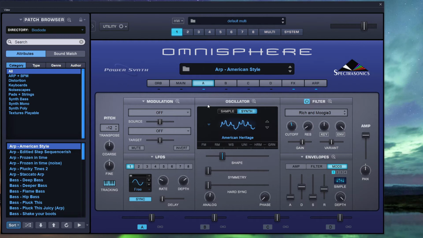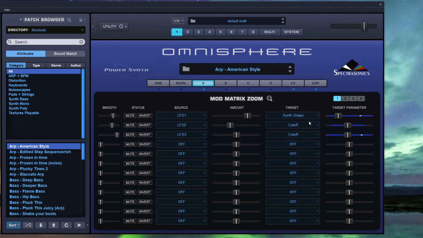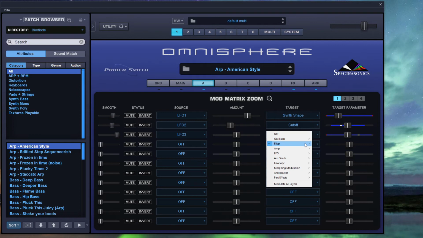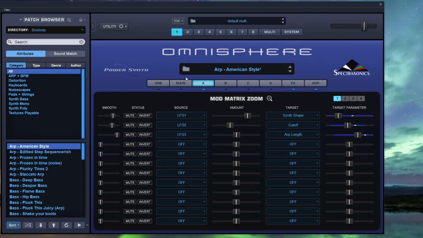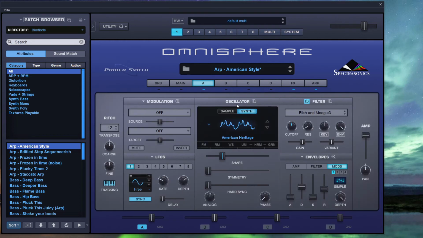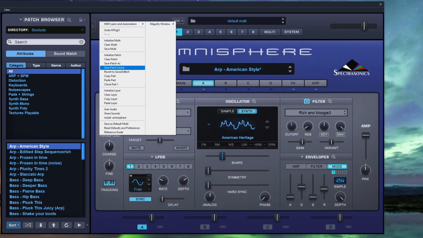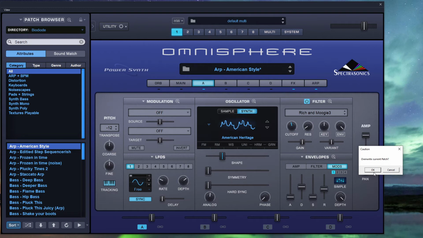we have modulated here, if we click on the plus sign, the synth shape, the cutoff, and I must have saved this wrong because that arpeggio, it should be arp length. So I'll quickly fix that by going to Utilities, Save Patch Quick. Yes, I want to overwrite. Done. Right. So next time I load it, it'll remember it.